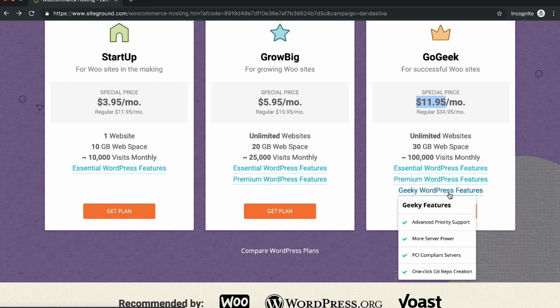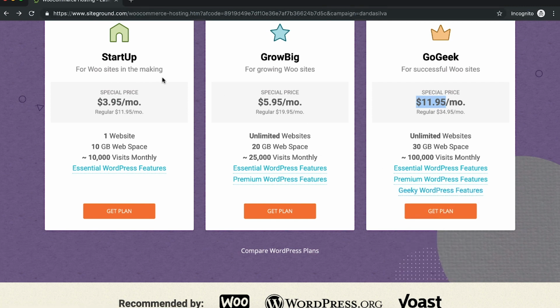So for most of us, we're not going to worry about PCI compliancy. But when I saw PCI compliant, I thought that was extremely powerful because no other hosting service that I've seen offers PCI compliancy and free SSL. SSL is just the security, it says HTTPS. They offer that to you for free, which is really cool.